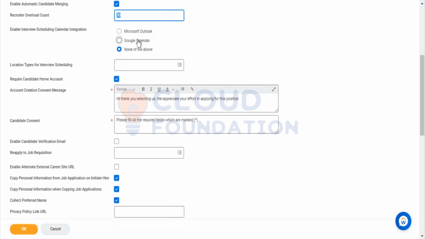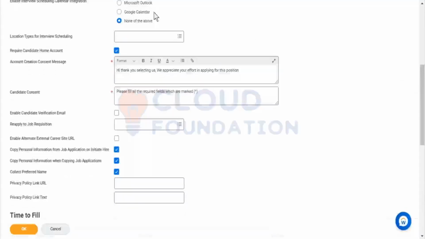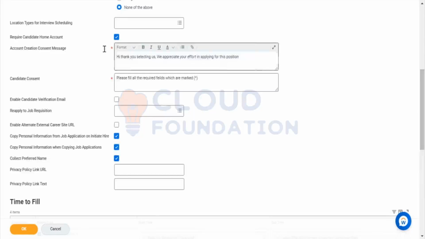If we select the Google Calendar, then through Workday we can send an invite as per the Google Calendar, like in Gmail, Yahoo, Hotmail, all such kinds of platforms we can connect. And if we don't want to select anything, we can also choose none of the above. We will see in the upcoming session how to create interviews, how to integrate them with Workday, and how to send the request. We will see everything in detail.